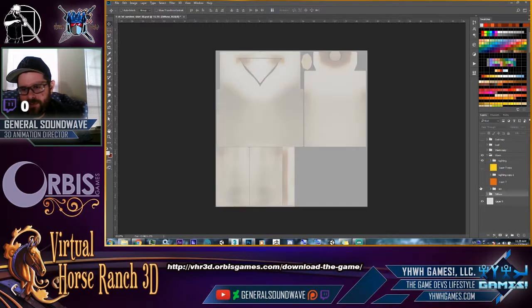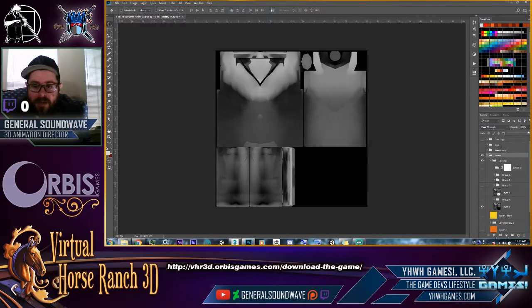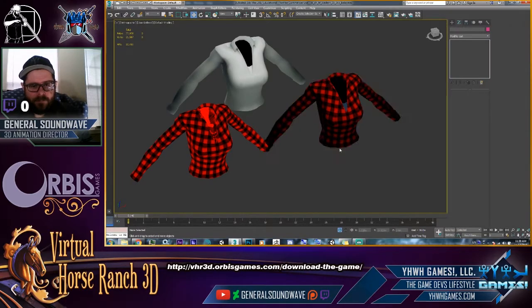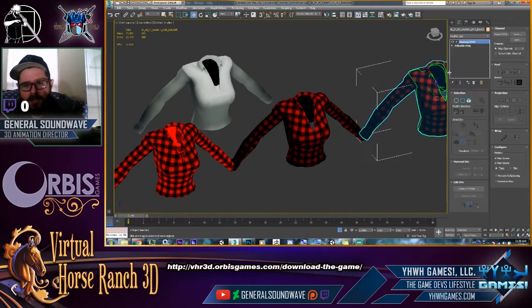Now, if I turn off diffuse, why isn't this working? Oh, that's why. Okay, so this is my lighting information. Now, where did I get this awkward texture from? Simple. Let's go into Max. Let's create a copy of this mesh. It's got my final texture coordinates on it.